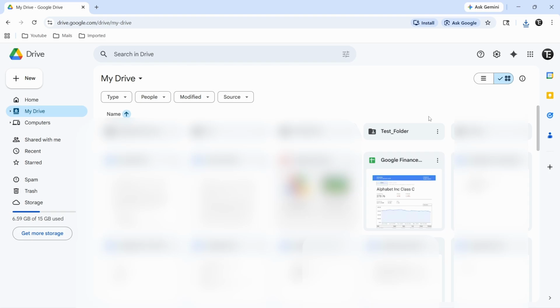So one thing to note, that after downloading, the file type may change. For example, this was a Google Sheet, but now it's been downloaded as an Excel file. But this is how it works and I'll see you in the next one.